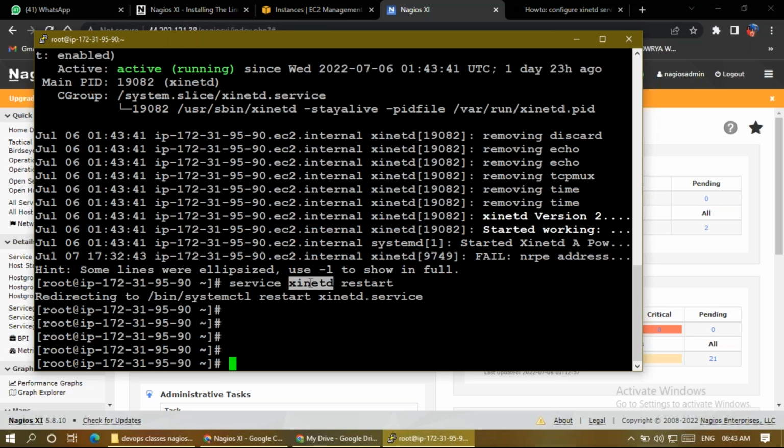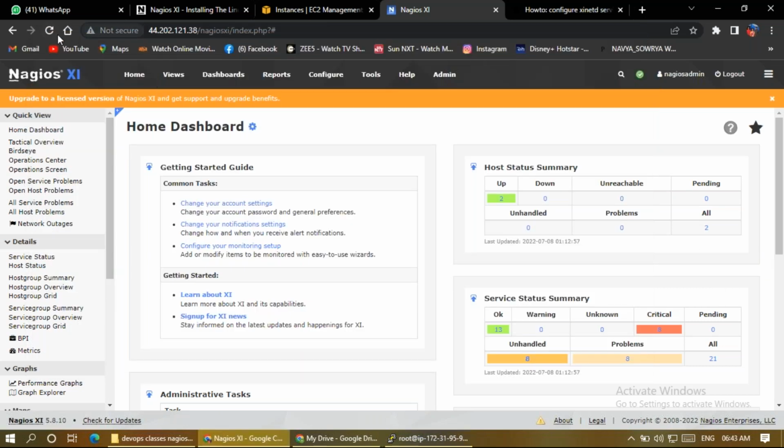I hope everybody knows what a service is. A service is nothing but a backend program which runs for our application. To start our application, generally we start our service. So that service is a program that runs in the background for our application. So here for NRPE, this is the service xinetd. So I restarted it. Let's see that. Now it should come up, or else we'll check why it is not reaching.